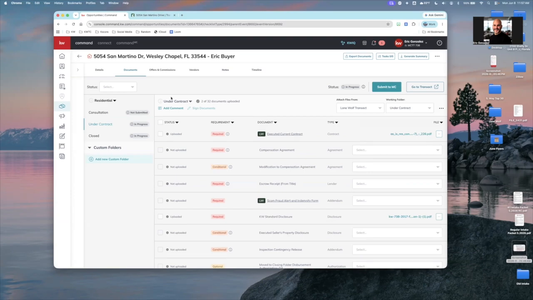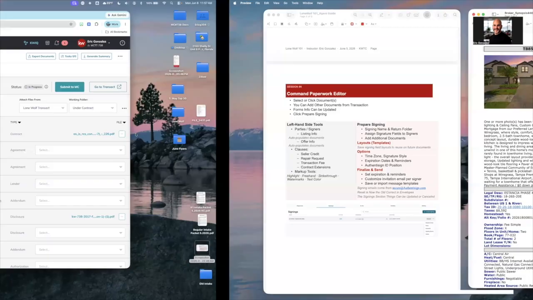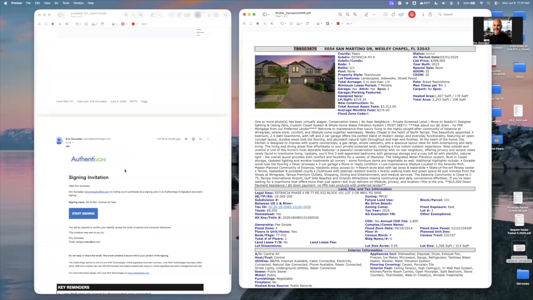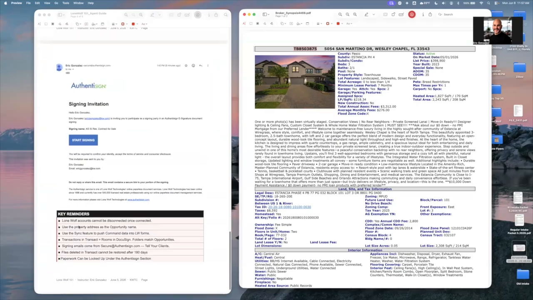One last thing I'd like to mention, we're at the end here, is you do have your cheat sheet here with everything that we've covered from features to what not, and some screenshots of what the emails look like, some key reminders. Lone Wolf accounts cannot be disconnected once they're connected. Use primary address and opportunity name. Use the sync feature to push Command data into Lone Wolf. That's really important once you're using the vendor tab in Command, as well as to get the address to show up properly in Lone Wolf.